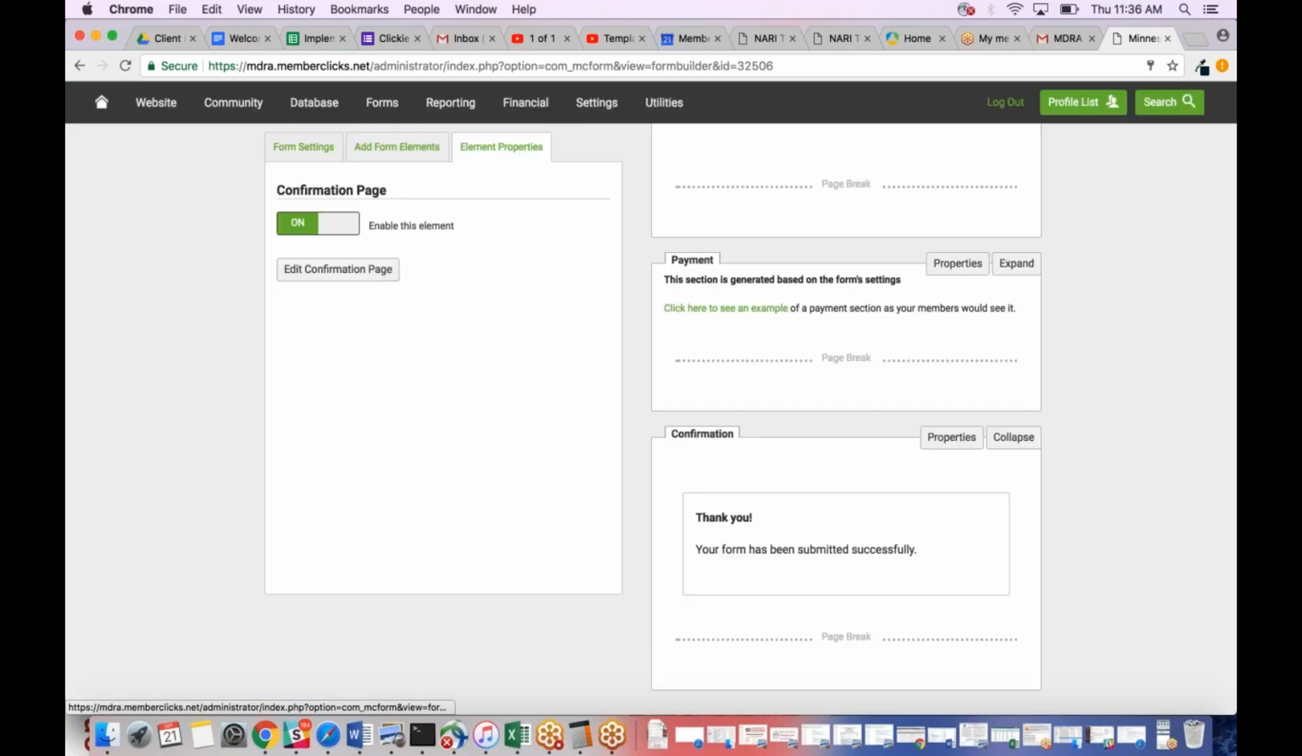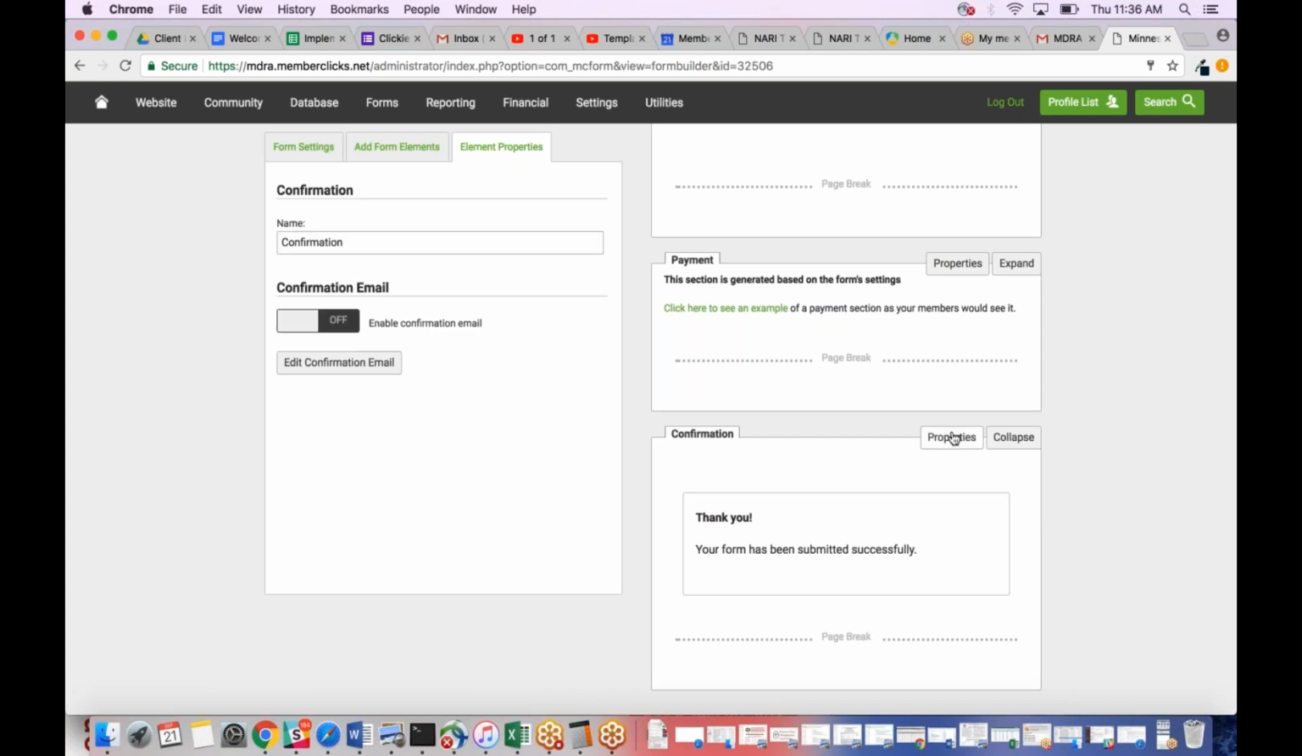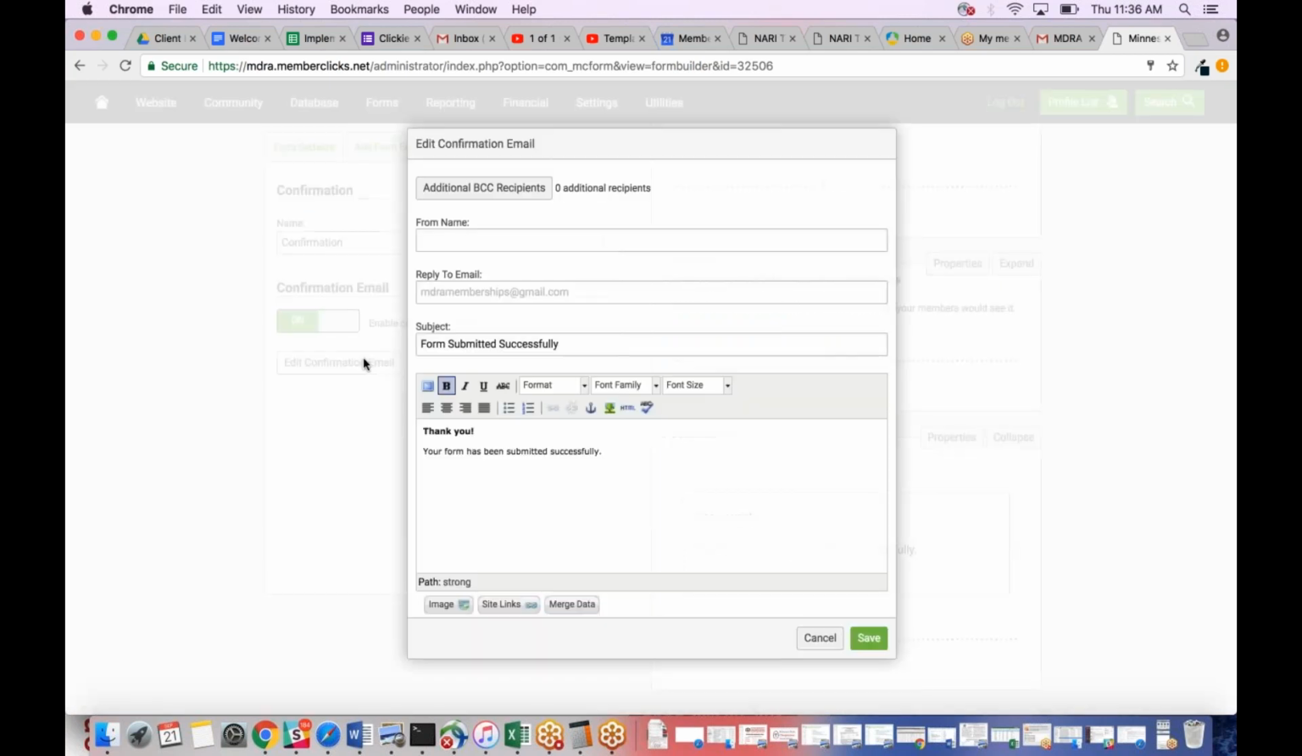The other part of that is once they close out of that confirmation page, you also have the ability to send them a confirmation email. So if we click at the properties for the confirmation section, we can turn on the confirmation email, and then we can edit the confirmation email. Usually I would just recommend copying and pasting whatever verbiage you put on the confirmation page into this email just for consistency. But this can act as a little bit more of a receipt.